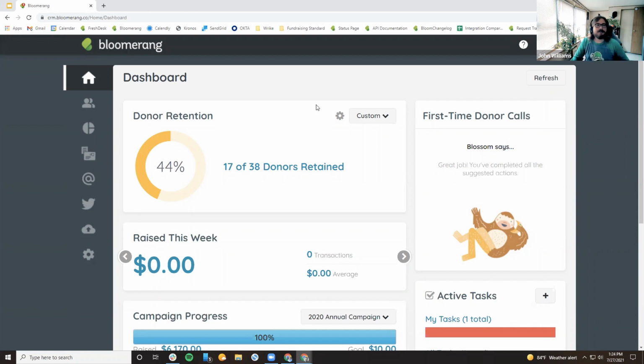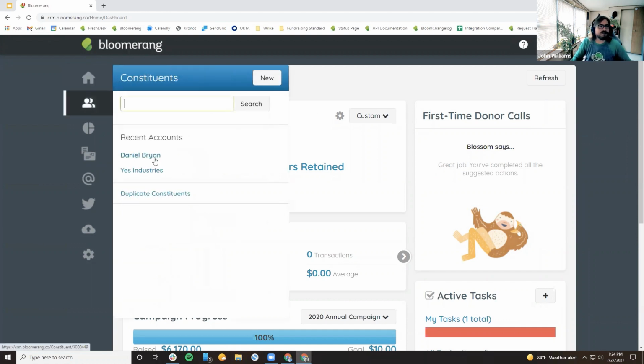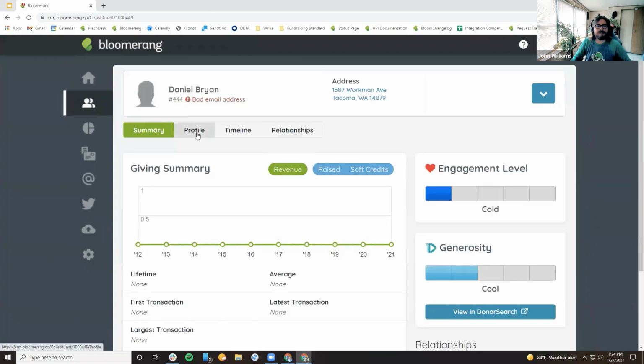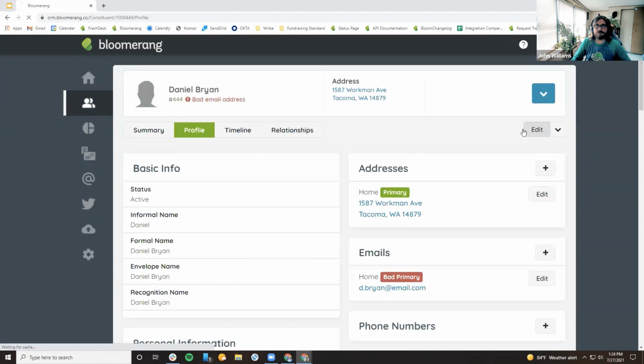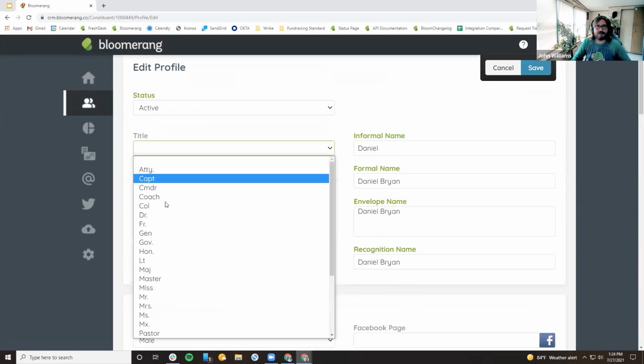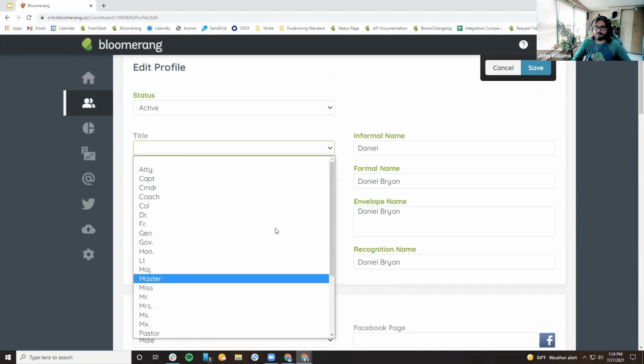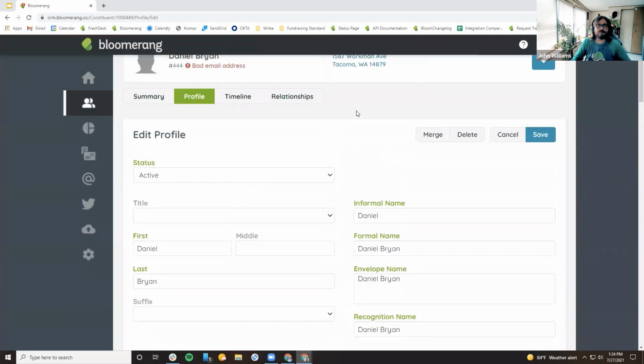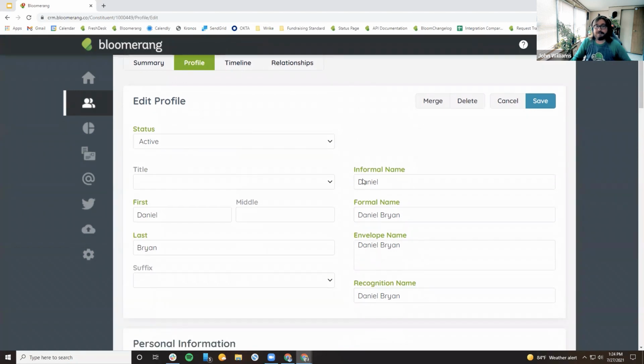So the idea here is, let me pull Daniel Bryan back up. You wouldn't be able to add that as, for example, in the title. So you couldn't say like title is Mr. and Mrs. But if you did, for example, have an account where you built out an individual account for John and Jane Doe, you could, in the, say, envelope name, just type in Mr. and Mrs. and then however you need it from there.